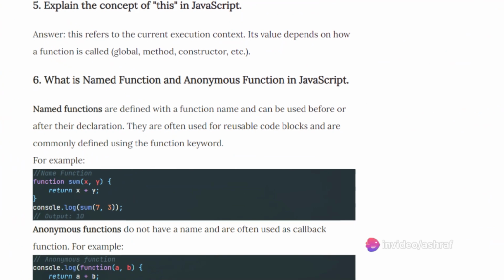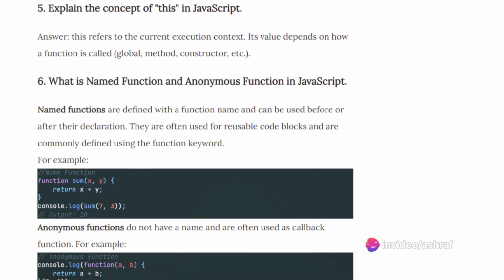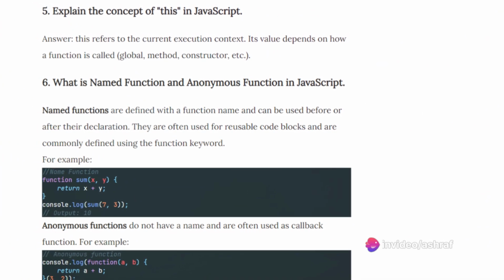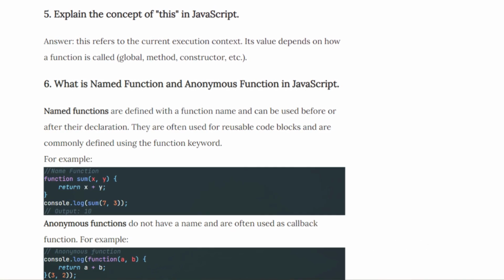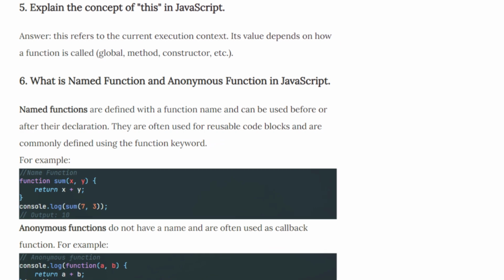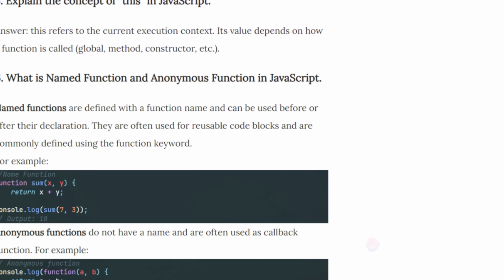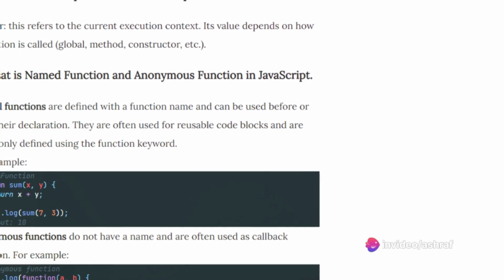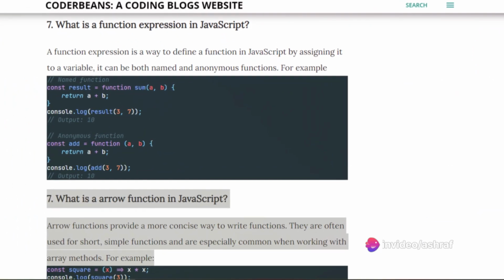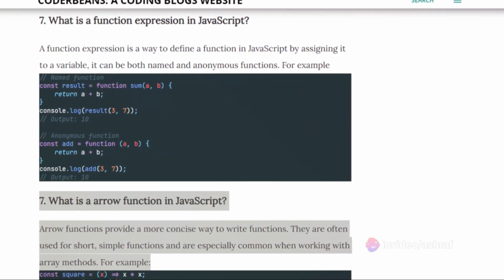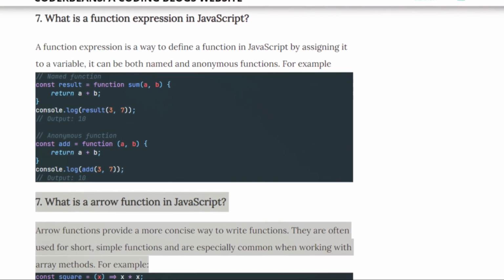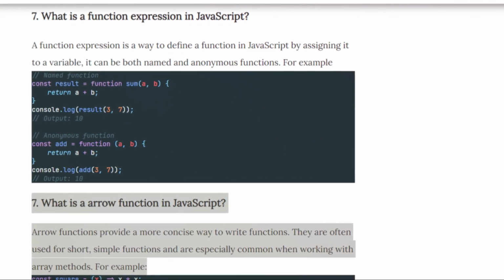What is a named function and an anonymous function in JavaScript? Answer: named functions are defined with a function name and can be used before or after their declaration. They are often used for reusable code blocks and are commonly defined using the function keyword. For example, what is a function expression in JavaScript? A function expression is a way to define a function in JavaScript by assigning it to a variable. It can be both named and anonymous functions.